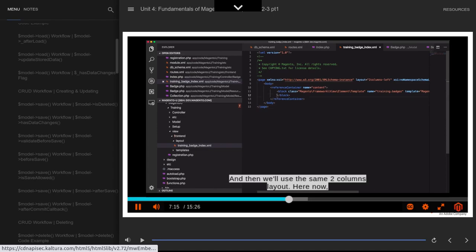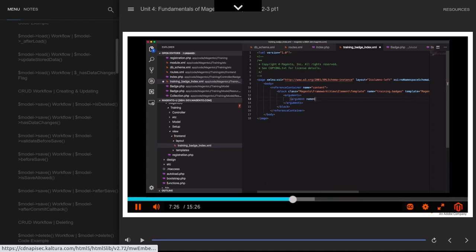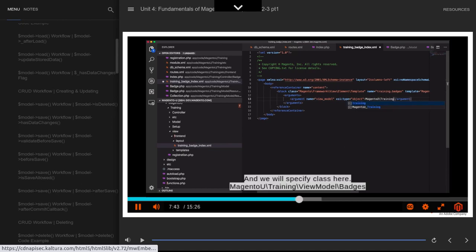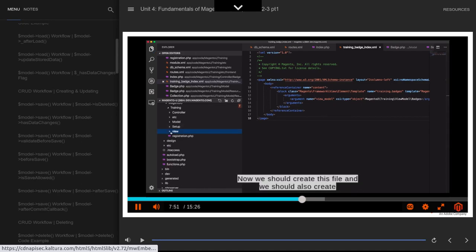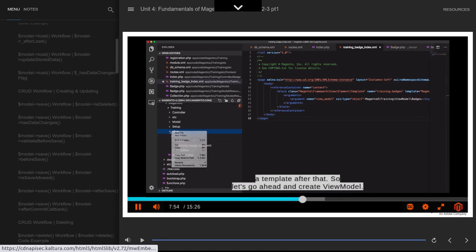Here now, to add a view model, we will need arguments. We'll create an argument, name view model, xsi:type object, and we will specify a class here, the Magento U Training ViewModel Pages. Now we should create this file, and we should also create a template after that.